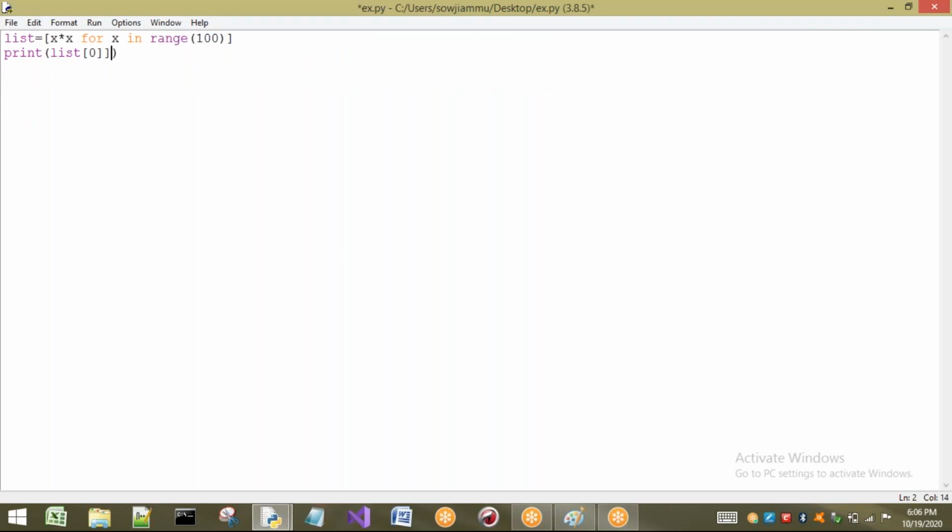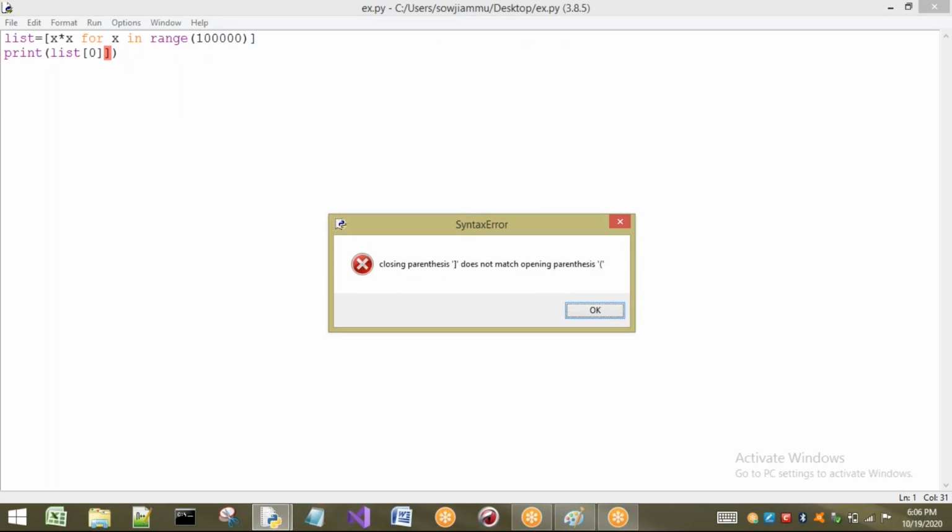But now what is our concept, what are we seeing here? I want to show that by using the concept of generator object, the memory utilization is high. In this case, I want to show you the disadvantage of the list. So here I will not take only 100. I will take a large value, for example 10,000 or 1 lakh. Let us see, one minute.